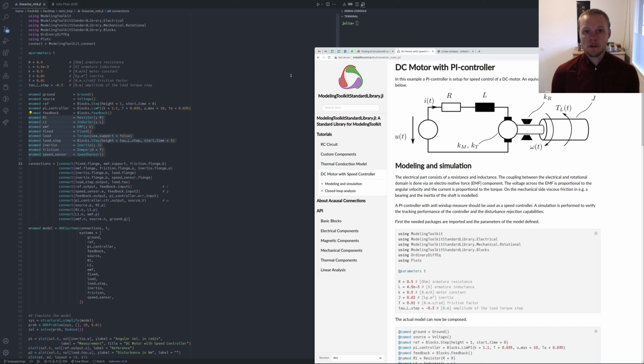Hello and welcome to this tutorial on how to linearize a Modeling Toolkit model. Today we will use a model from the documentation of the Modeling Toolkit standard library called DC motor with PI controller. We see part of the model here.